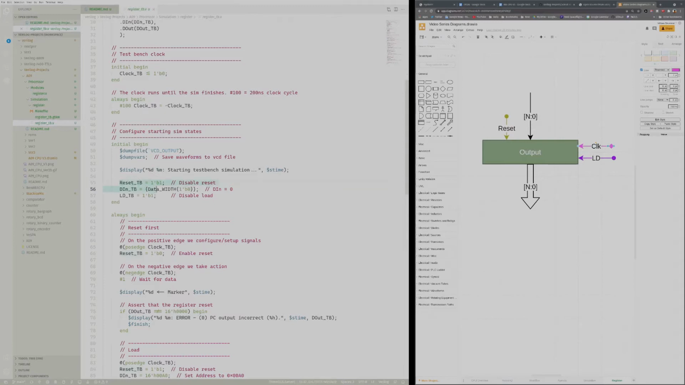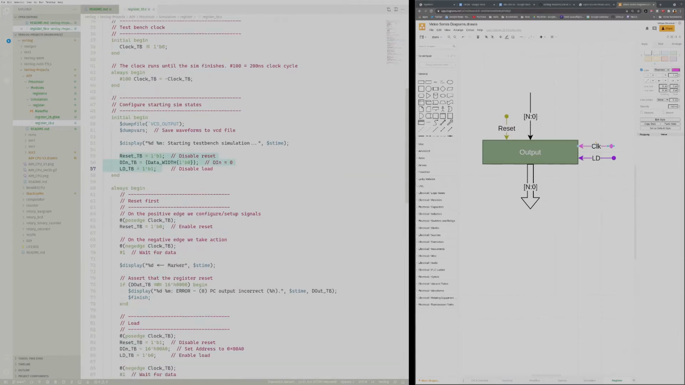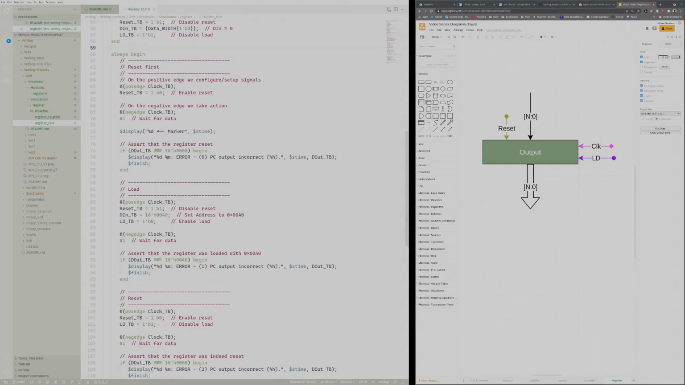Then we set up some pre-initial states before the simulation starts. So we tell the reset pin that it's going to be disabled. All the data coming into the register is going to be 0. So we've set that to its inactive state, which is high, and we set the load to its inactive state, which is here. Now the simulation actually begins with another always statement here.